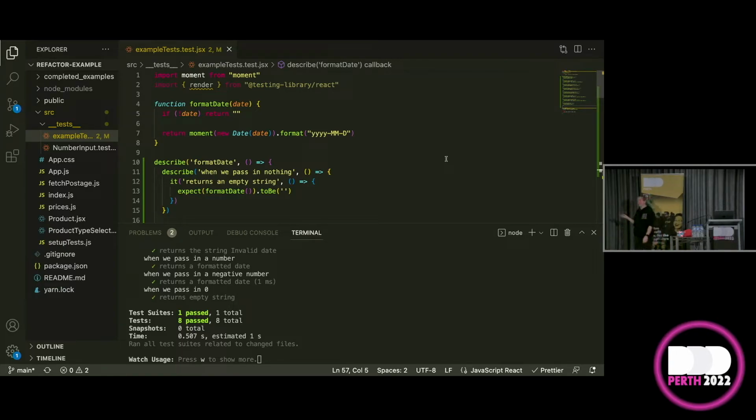And the other reason is that if you're in your code base and you've got to the point where people are passing Booleans into date formatting functions, you've got bigger problems. Maybe deal with those. Okay, so now finally we're ready to do our refactor.